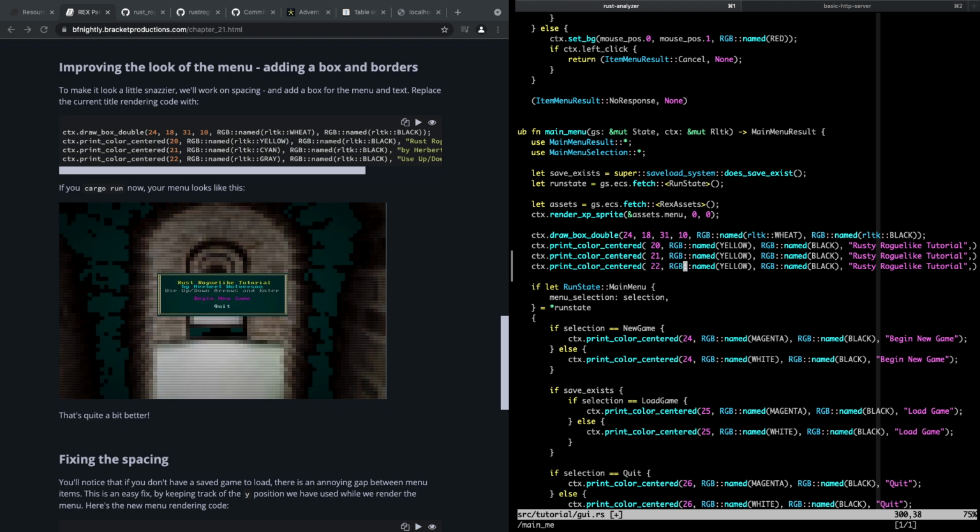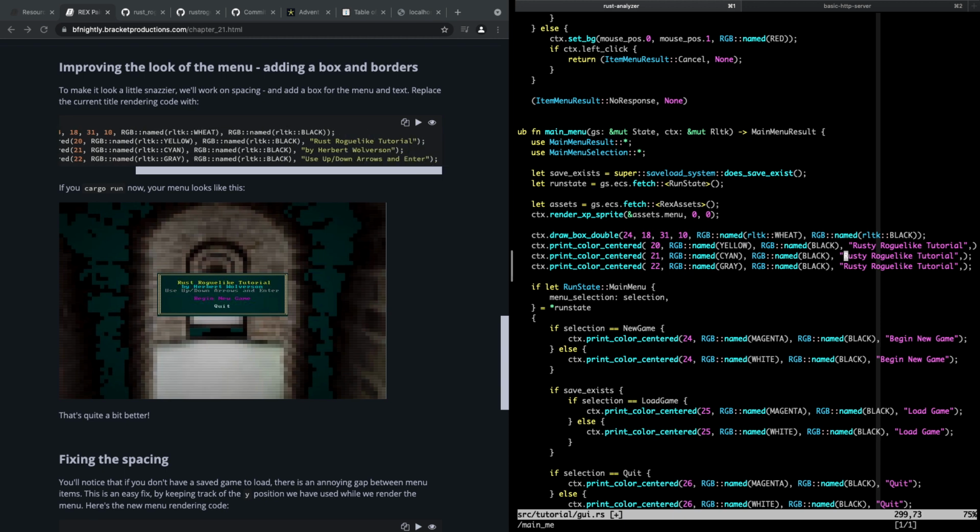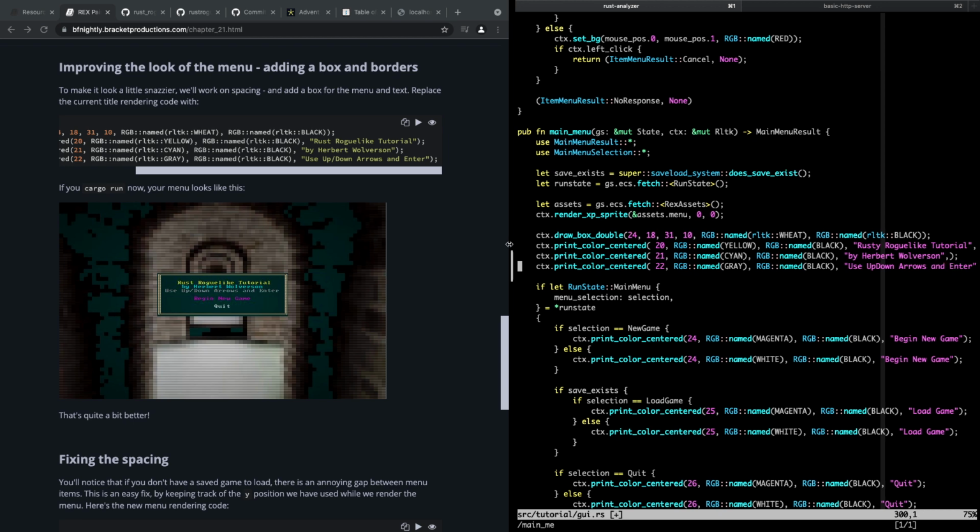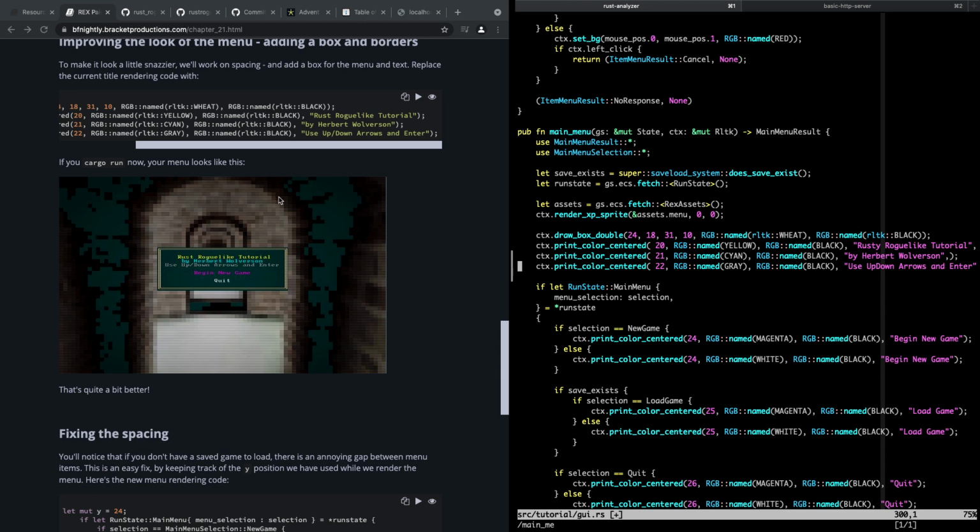I'm going to change this to cyan and gray. I'm going to change this to the author. Herbert Wolverson is the person who wrote this tutorial. That, right? So I'm guessing this box, draw box double, will fill in the background black. Let's find out.